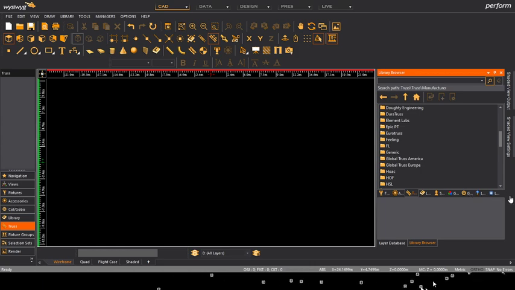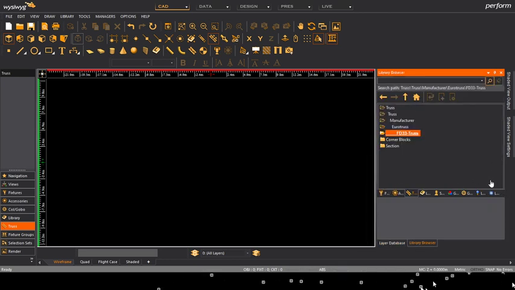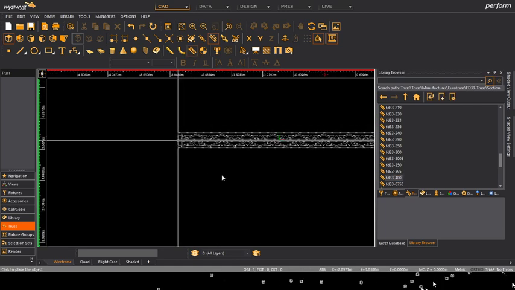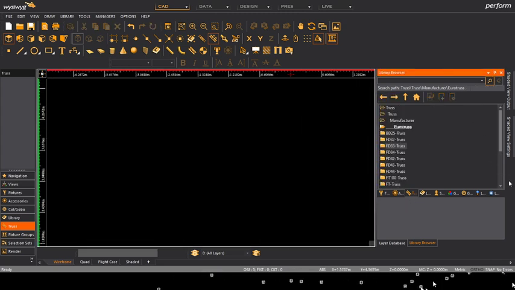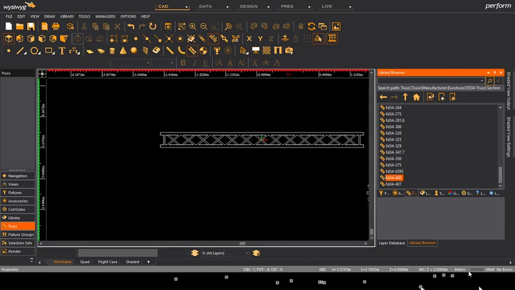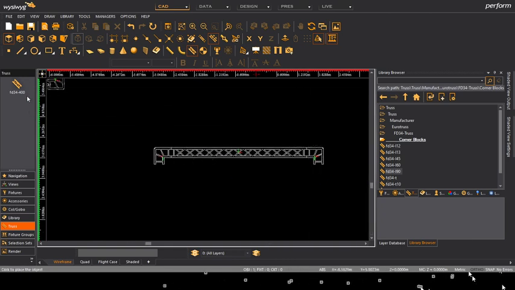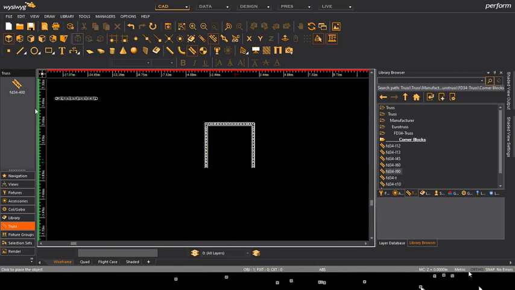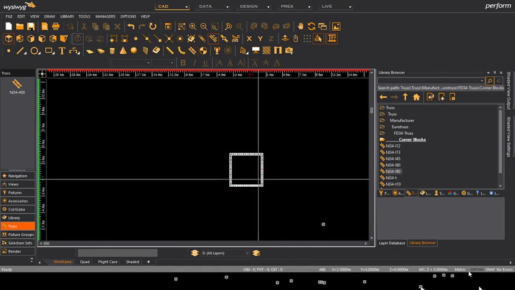Alright, so let's take the Euro truss. Yeah, we are in the truss folder. Where's it? Oh. Huh? I don't want a triangle truss. Oh, there it is. 4 meter. Let's create a shortcut for that. Corner blocks, 90 degrees. Alright.